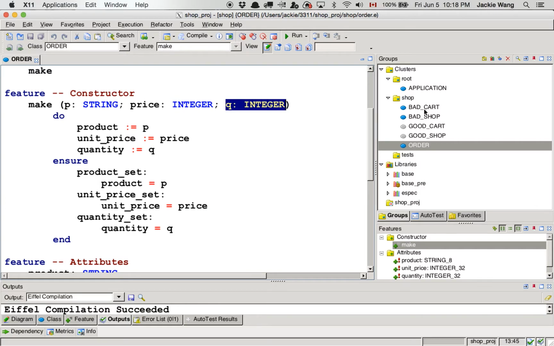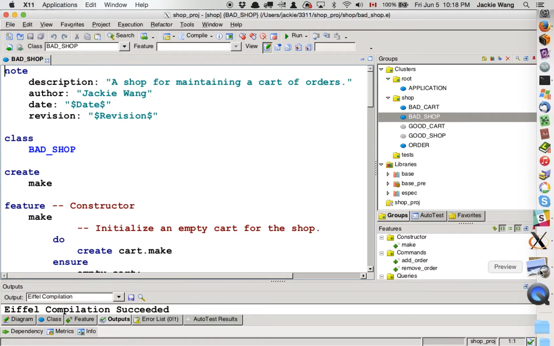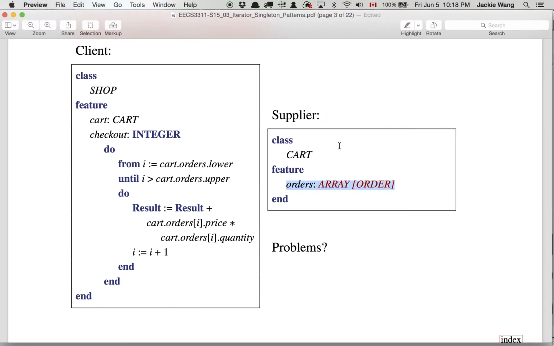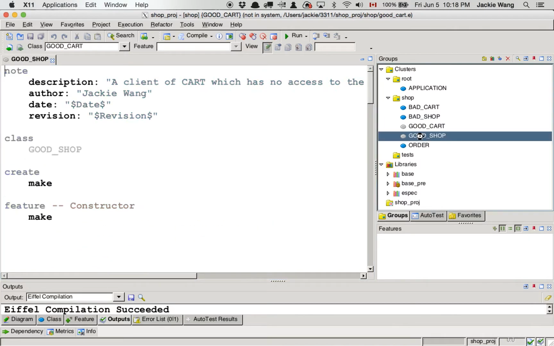We actually showed you the batch version of the design using the batch card and batch shop. Batch card and batch shop correspond exactly to the diagram, the supplier and client Eiffel code fragment I just showed you here. So this is really the batch shop, and this is really the batch card. That's the batch design. And in the previous tutorial, we also developed the good card and good shop.